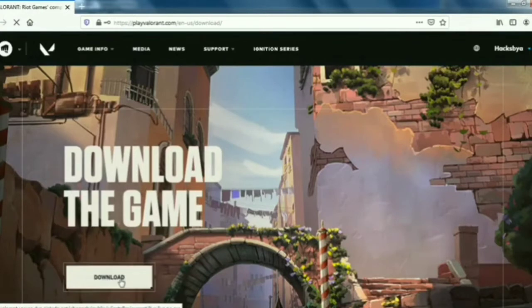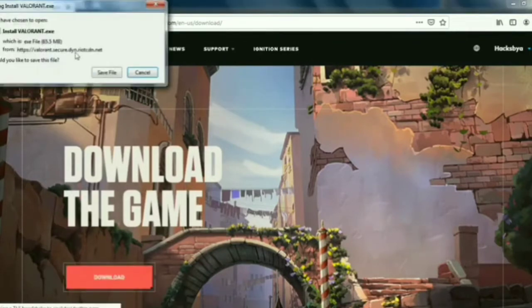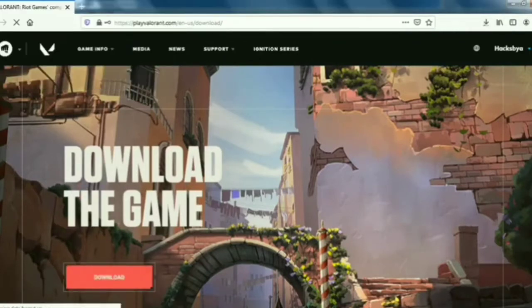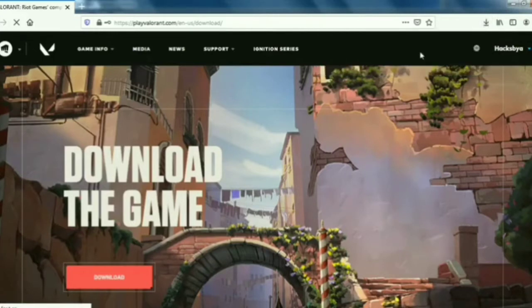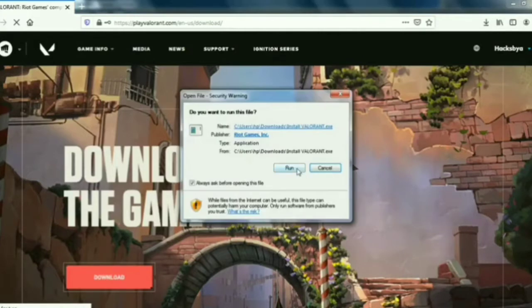So let's download the game of Valorant. Now it's asking permission. Let's save the file and wait for it to be downloaded. It's taking time, guys. Okay, now my game is already downloaded. Now let me install it and let's see how it goes.